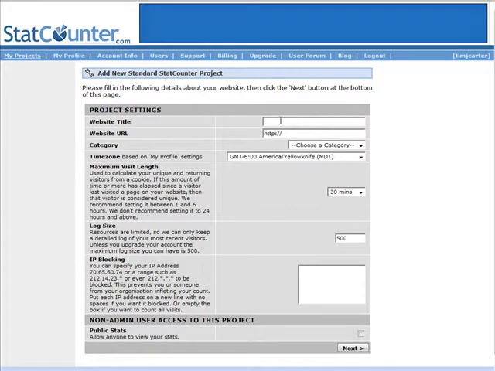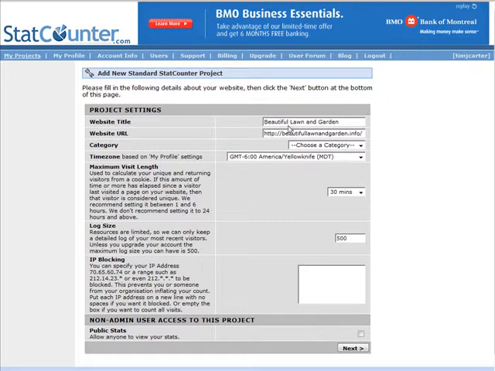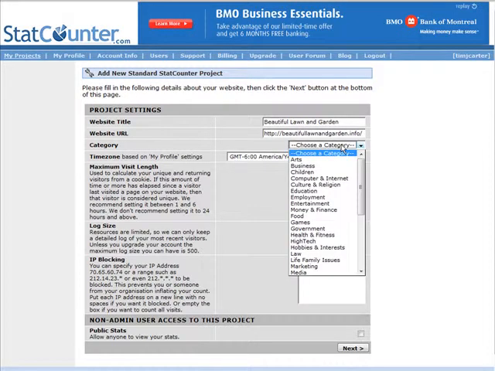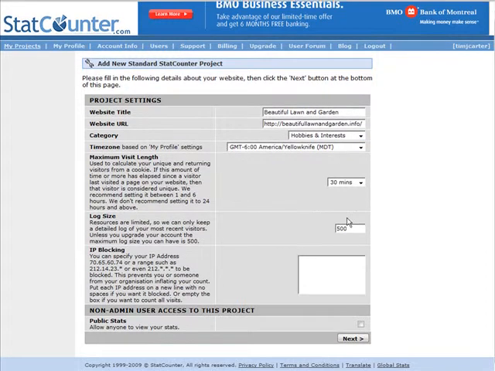I'm going to put it on a blog called Beautiful Lawn and Garden. You put the URL in here, choose a category, with hobbies and interests. Choose your time zone here. The log size, you're only going to be able to use 500, but that's fine, it gives you enough.